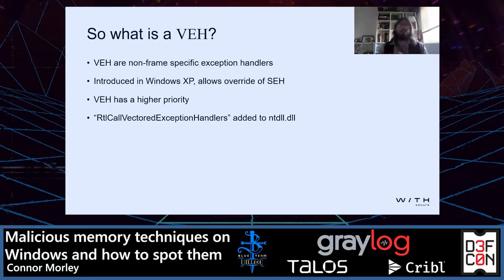This was introduced within Windows XP specifically to be able to override the SEH from a developer standpoint, so that instead of having to find a particular exception frame, you could just install a VEH and it would overwrite the exception handlers you had in place. But because of that, VEH has an inherent higher priority and will run first.